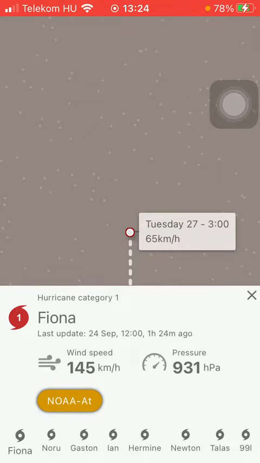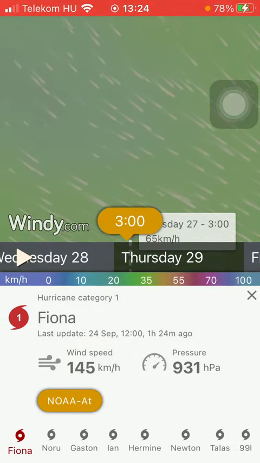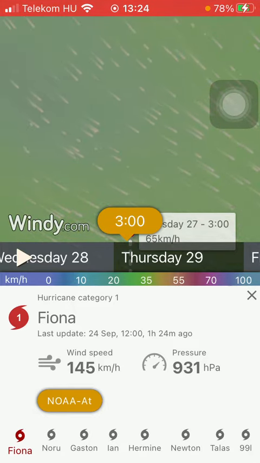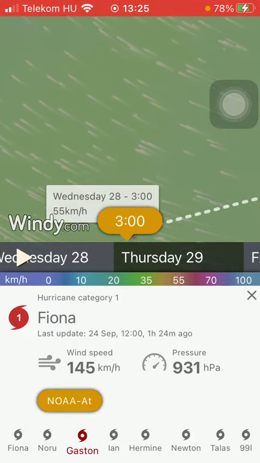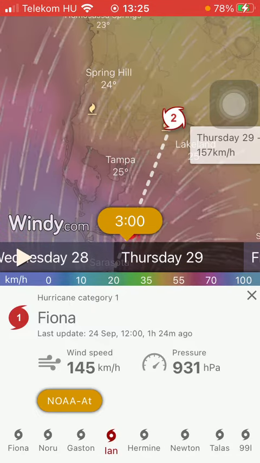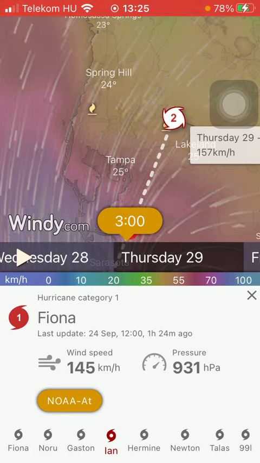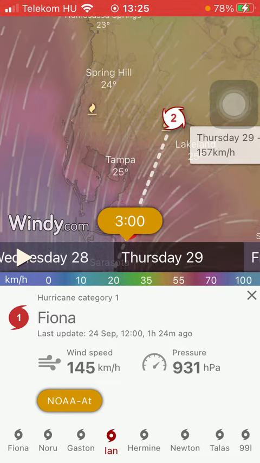Now it is searching for the hurricane. So as you can see, there are the hurricanes down below. So if you tap on the relevant one that you are interested in, you can see the details about it. You can see the hurricane category, its name, the last update, wind speed and pressure.